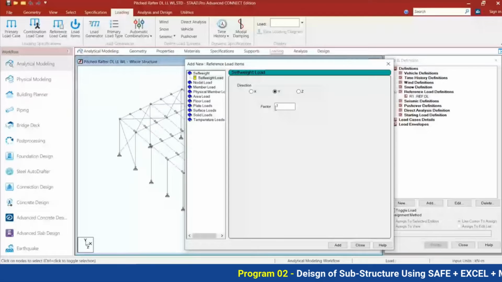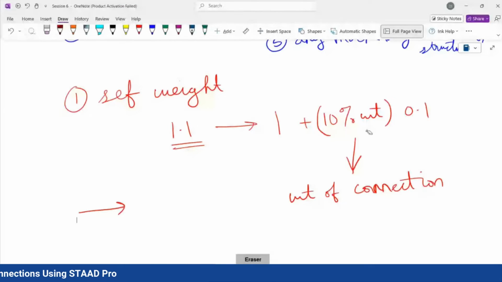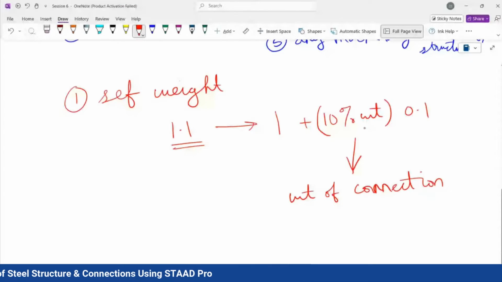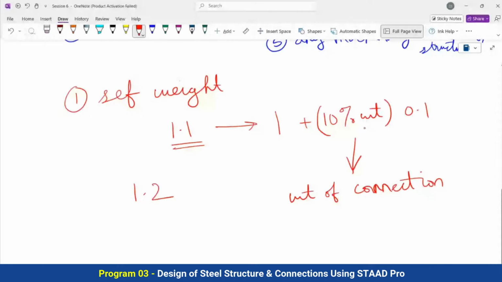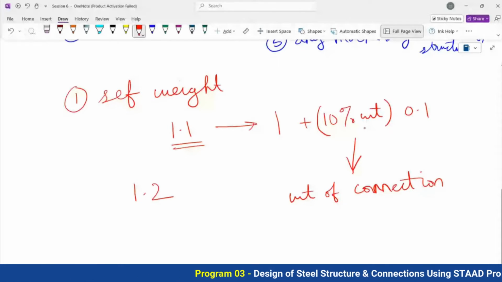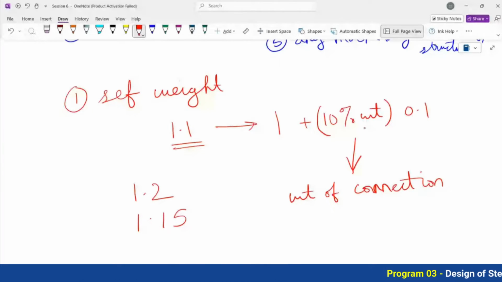We are that 10% would be additional weight of connection. Depending on the structure, you can say that in my structure I will be having maybe 20% weight of connection, so you can write 1.2. Maybe I will have 15% weight of connection, you can write 1.15. Or I will say this is my normal structure, I will have only 5% of the weight, so you can just write 1.05.